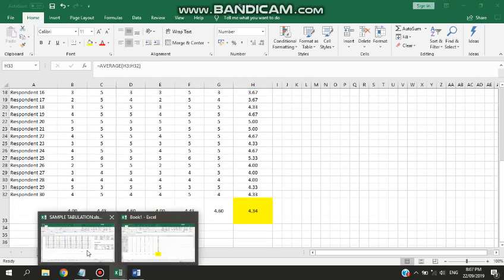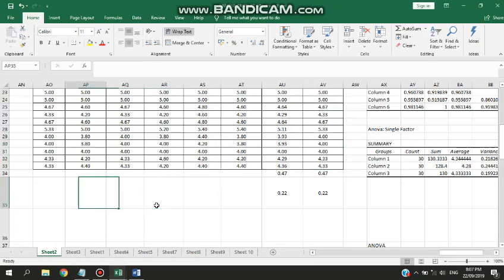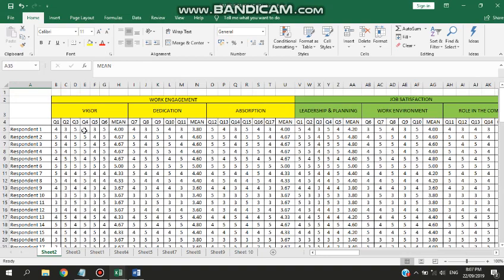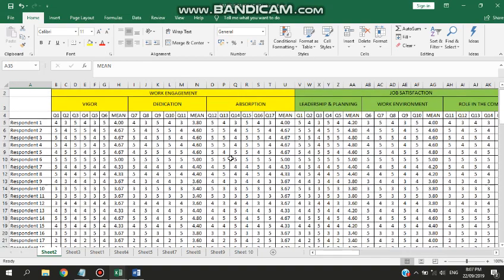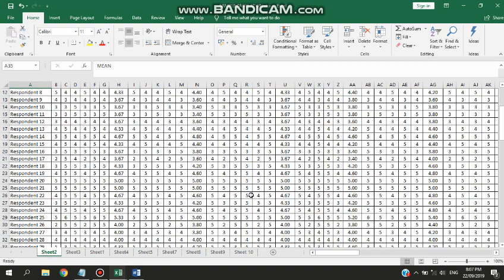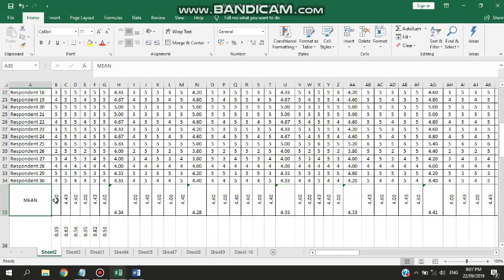So I have this sample right here. Natapos na. As you can see, I tabulated everything right here, and each of the indicators has a mean for each respondent and a mean for each of their items. Nasa baba, these are the overall indicator, overall average or mean for each indicator.